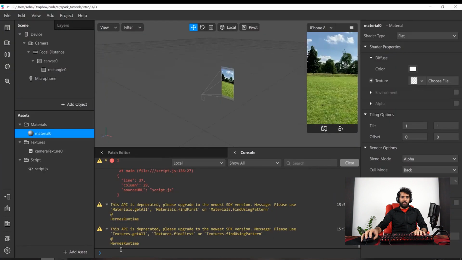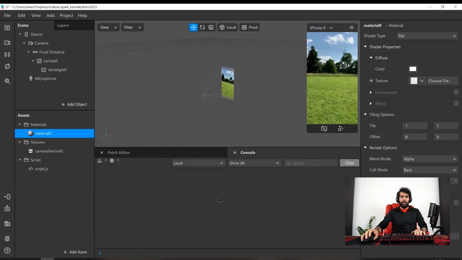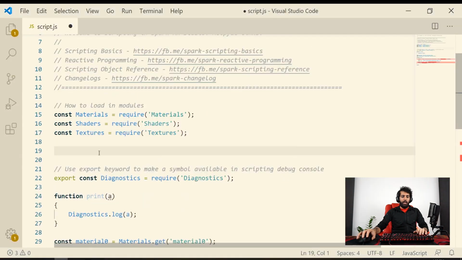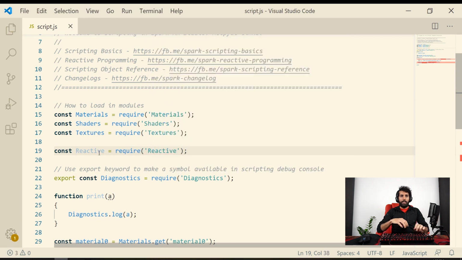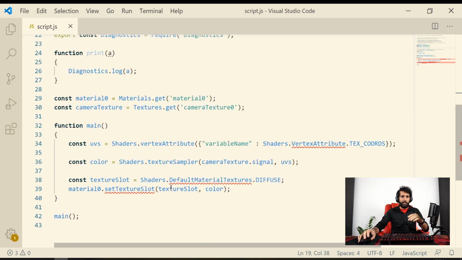Okay, so let's go back to Spark, and if you clear. Now we basically have the same thing we had in the patch editor, but in script. So let's try and actually do something fun with it. What we're going to do is load in the Reactive Module. This lets you interact with reactive objects, which I'll cover in a different video, but it just means it allows you to create those connections we talked about. So if you want to do any math operation, it's in the Reactive Module.